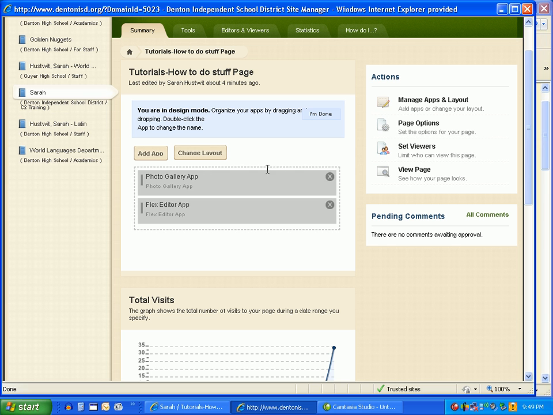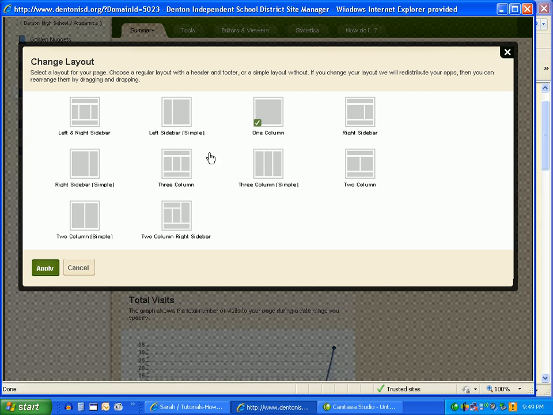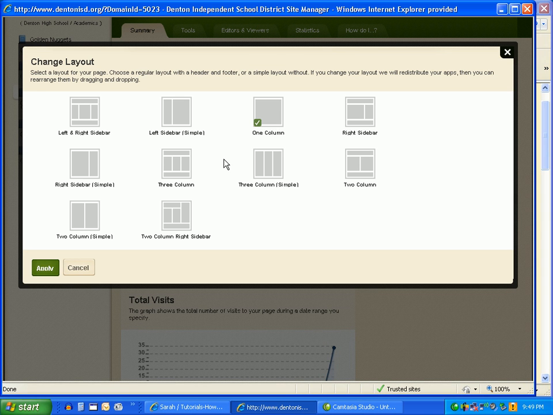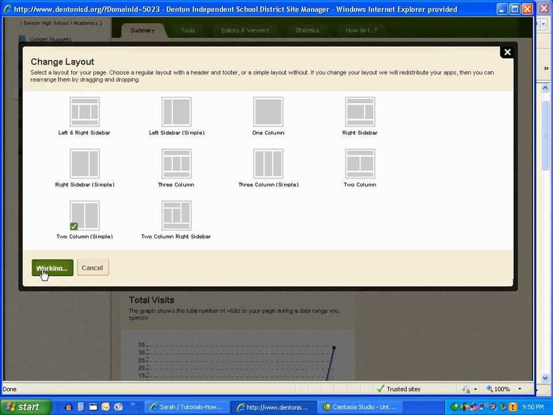Or, and you'll notice that this square or this rectangle going all the way around, you can go to change layout and it will give you different options. So if I want them side by side, it'll allow me to do that. If I want a little title bar and one at the bottom and things, so you can see the different options that you have. For me, my photo gallery, I think I'm going to do just a simple 2-column arrangement.